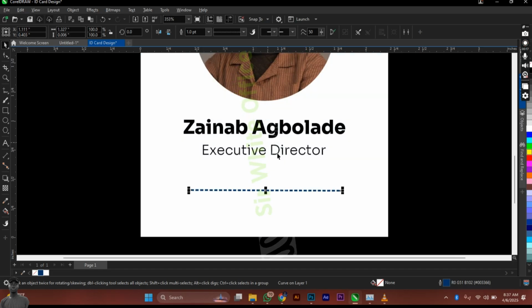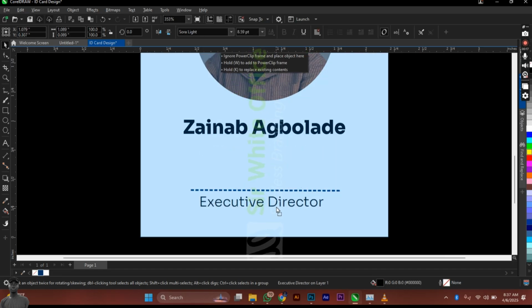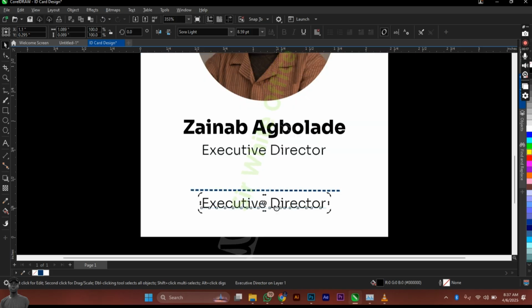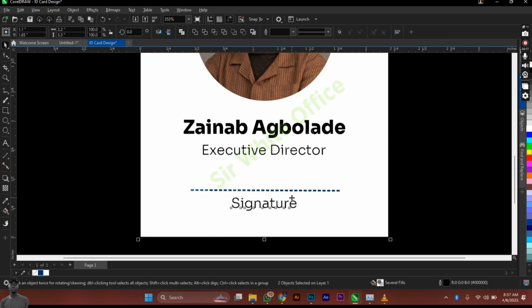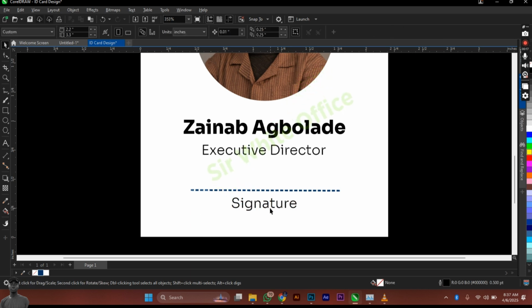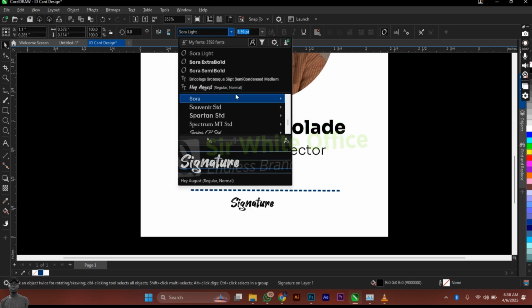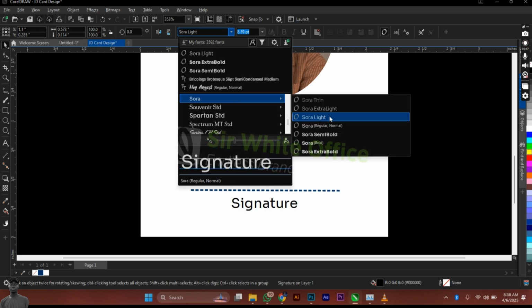It's for the signature. I will not be adding a signature here because of reasons best known to me alone. So I'm not going to be adding the signature here. So I will just write signature. So let's continue. So now it's going to be Sora, but it's going to be a little bit bold also. Yes. So let's use this.